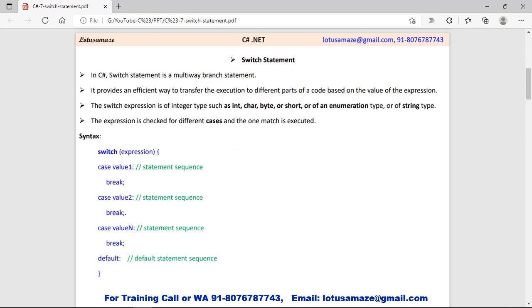What is the switch statement? Switch statement is a multi-way branch statement. It is very similar to the if-else statement. Using the switch statement, you can transfer the execution of the code to the different parts of your program. But there are some basic differences between the if-else statement and the switch statement.